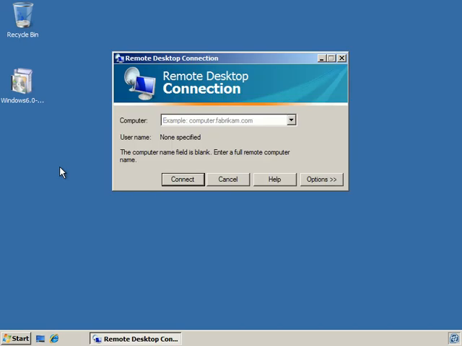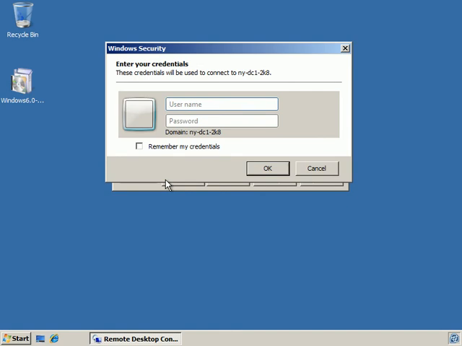In the Remote Desktop Connection window, we can type in New York DC1 2K8, the name of the computer, or you could put in the IP address too. It doesn't really matter. I'm going to click Connect. And now it wants the credentials to log into that computer. So I will enter those now.